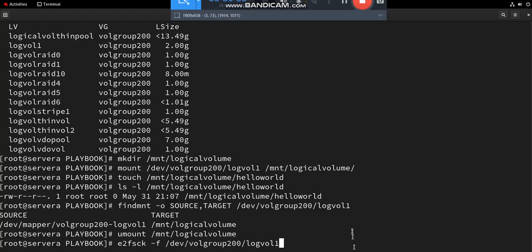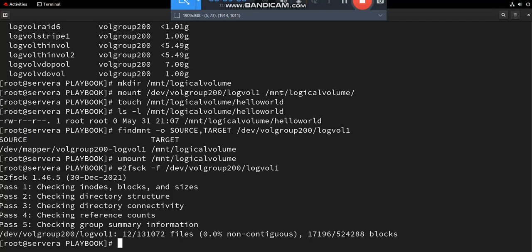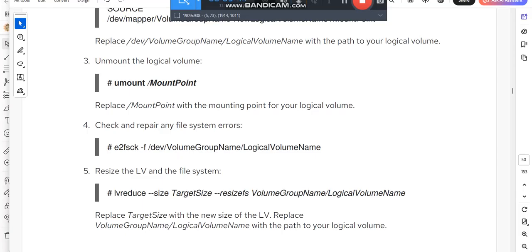Resize the LV and the file system. So check for errors in the file system, and repair any file system errors with e2fsck -f /dev/volume_group_name/logical_volume_name. Then resize the logical volume and the file system.